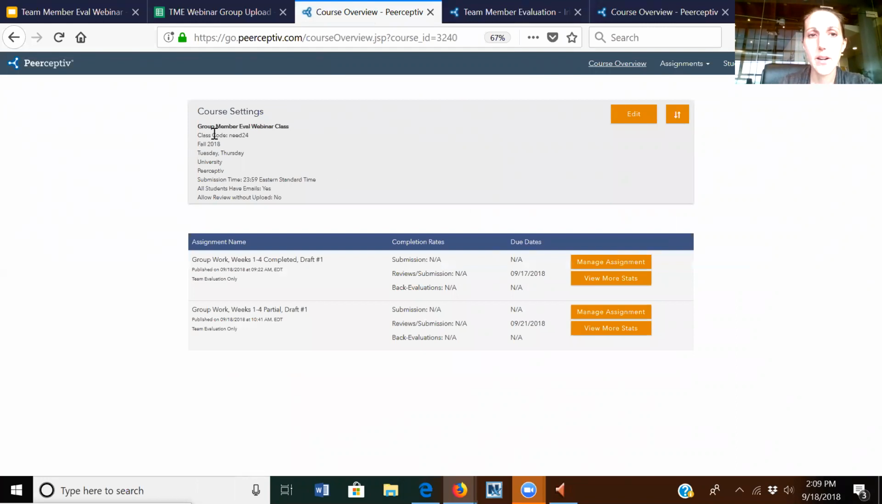The first thing I see are the course settings, which I've already set up, but you would need to set them up if it was your first time. One thing I want to note is the course settings are the same whether you're doing just team member evaluation or whether you're doing assignments and team member evaluation. There's a default, a choice that says allow review without upload. The default is no.